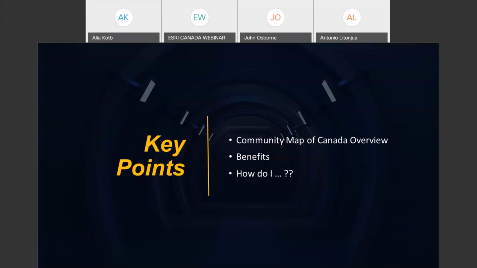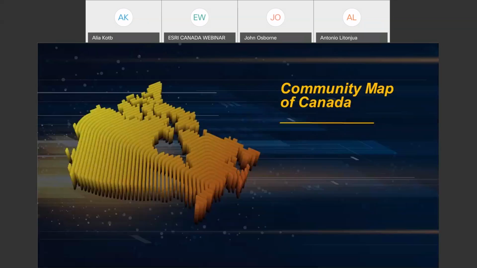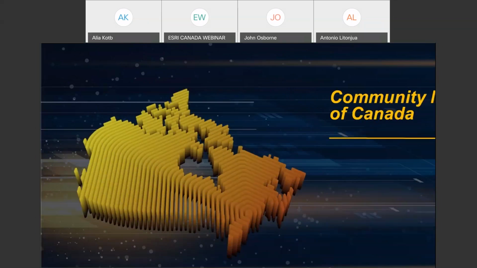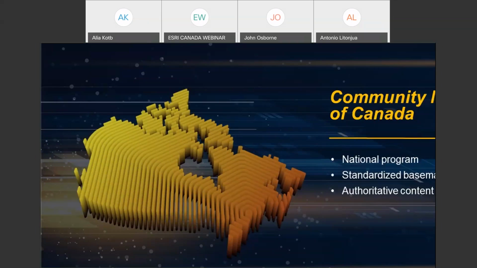Sure, John. At a glance, I'll point out six key aspects about the Community Map of Canada program and its base maps. It's a national program facilitated by Esri Canada to create a standard base map of the country. This standardization eliminates misunderstanding of map features across jurisdictions. Data on the base map is contributed directly from authoritative sources, the data custodians, if you will. Any updates to that data is captured daily, and a new version of the map is published twice a week.